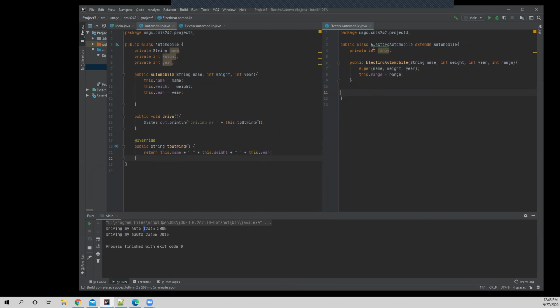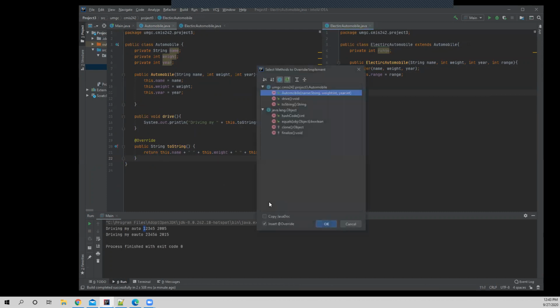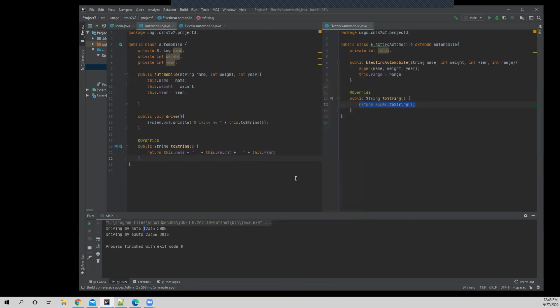So we need to fix the electric automobile so that it adds the range into the toString. We can do that if we override the toString method. Right now, the default is just to return the superclass's toString. Really, that's going to be no different than what we already had because we're going to call the super toString, which is this method. It's going to make us a string that's name, weight, and year, and it's going to return that. So we still haven't added on the range.